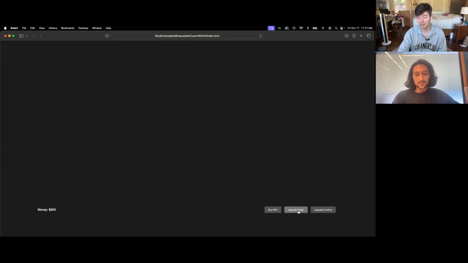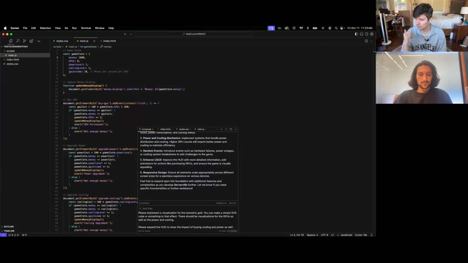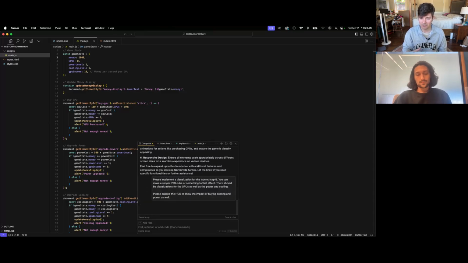Absolutely. And the other things seem to work. So it's obviously put a little bit of logic, as we typically expect with at least this level of model now. So let's start iterating from there. Awesome. So we're going to, first of all, as Jakob just mentioned, focus on building a visualization for the isometric grid. We're specifically saying, use a simple SVG cube and make sure it actually visualizes both the GPUs and power and cooling, and also adding something about showing the impact of what power and cooling is doing.